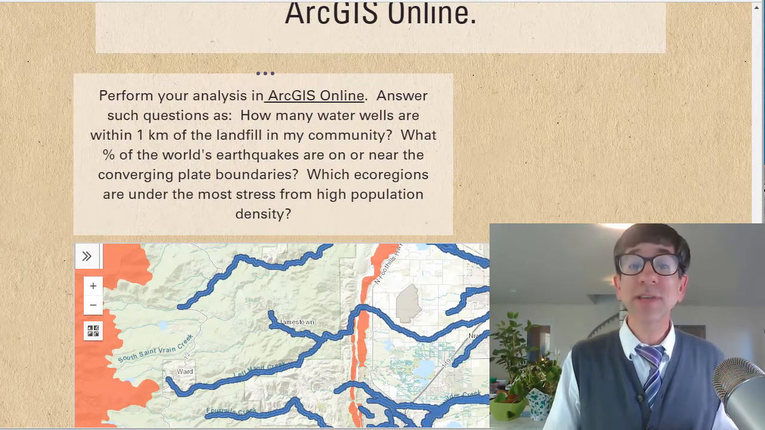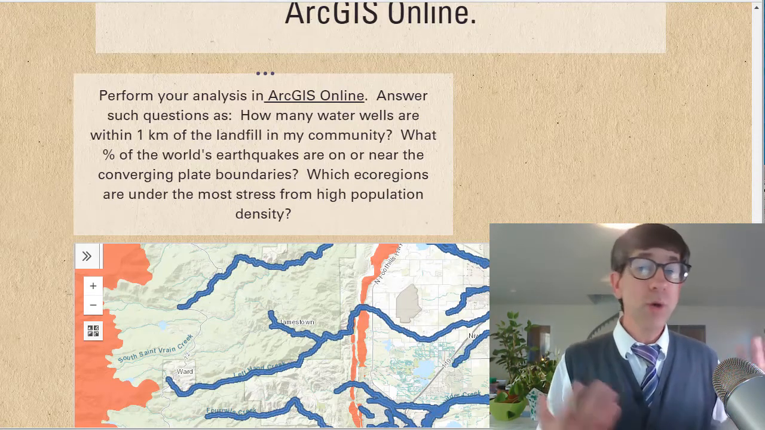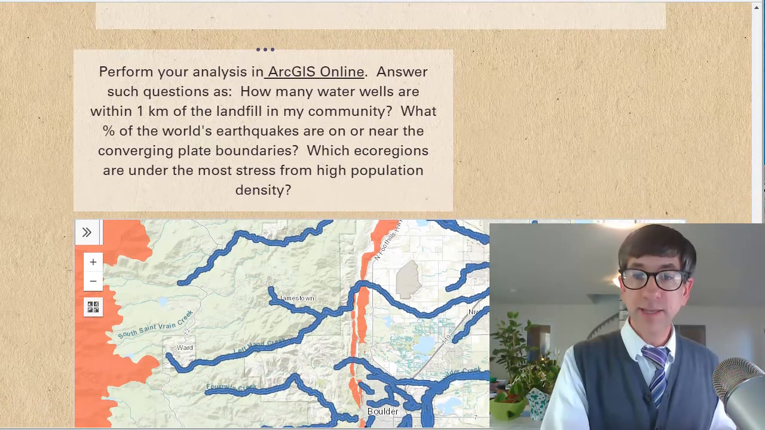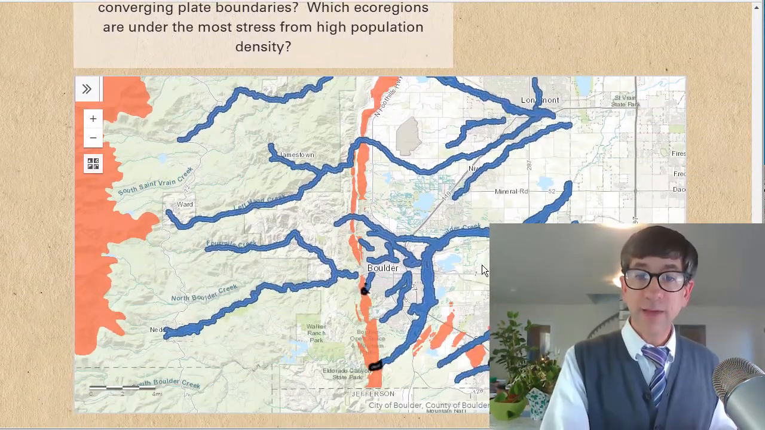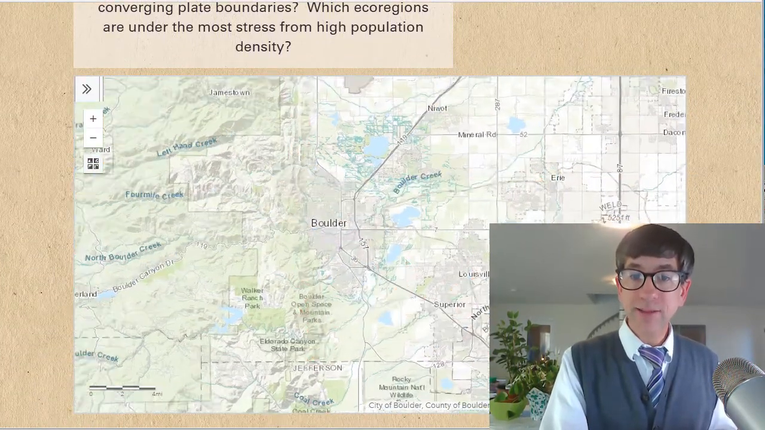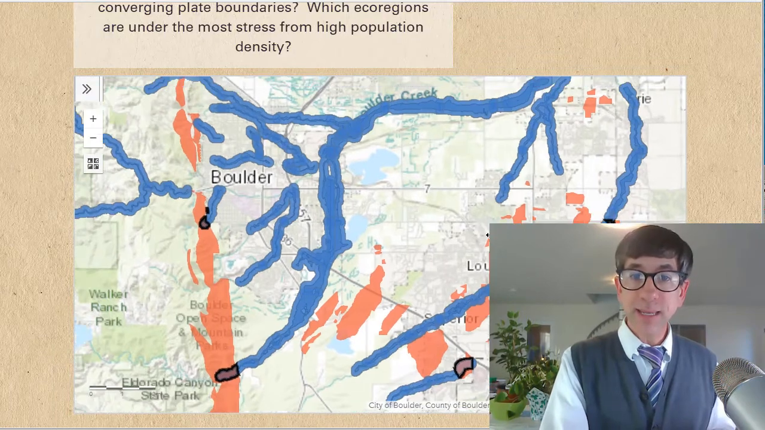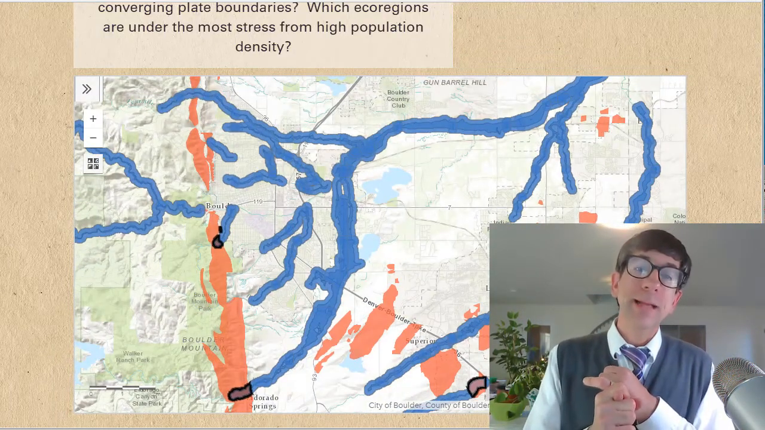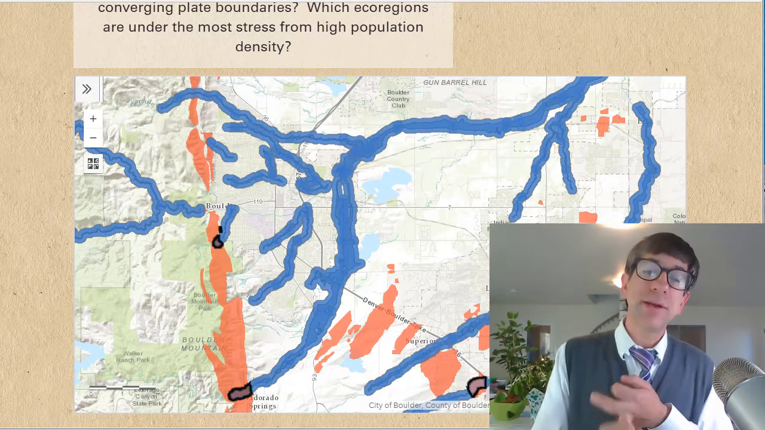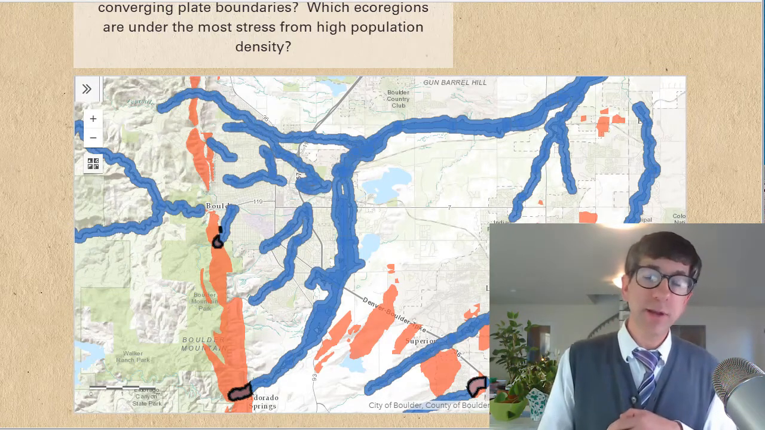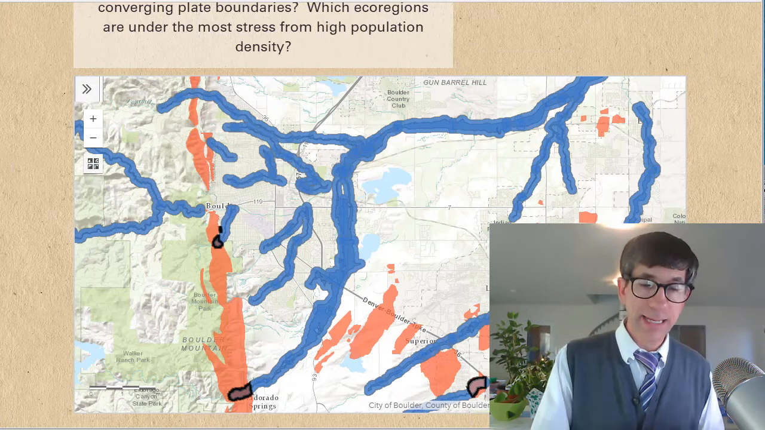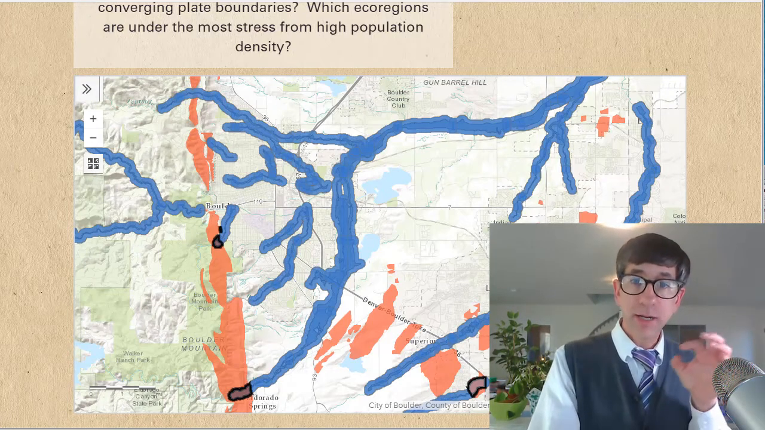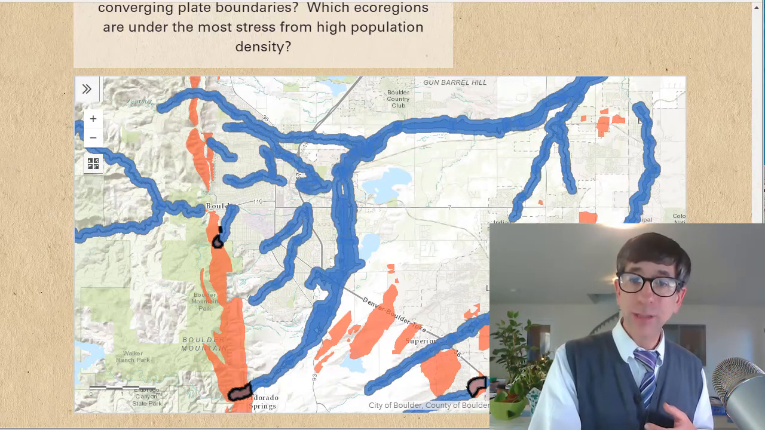Or what percentage of world earthquakes are on or near converging plate boundaries? Which ecoregions are under the most stress from high population density? So in this case, I've got the results of some analysis of which areas in a county in Colorado are near floodplains and are also on steep slopes that are highly susceptible to landsliding. So this intersection of these two data sets is this black outline that you can see here.